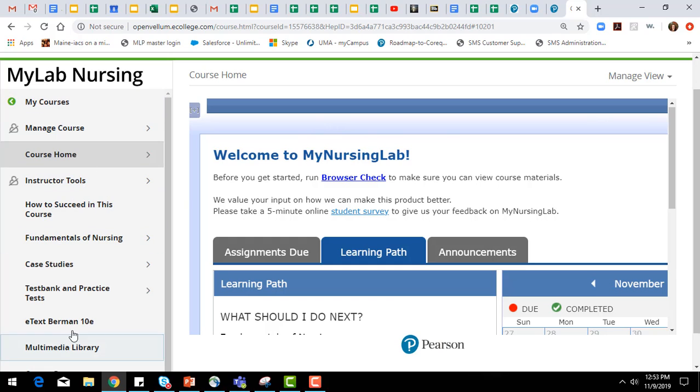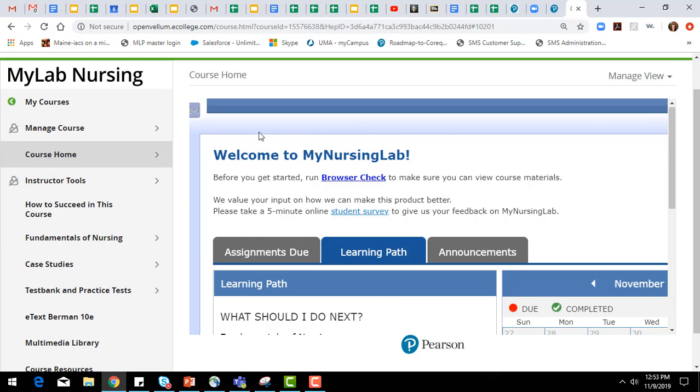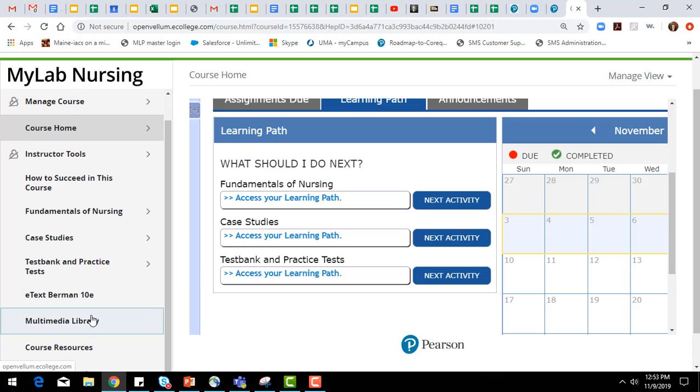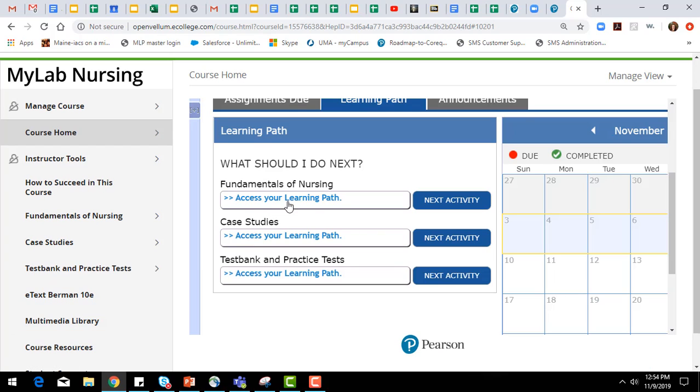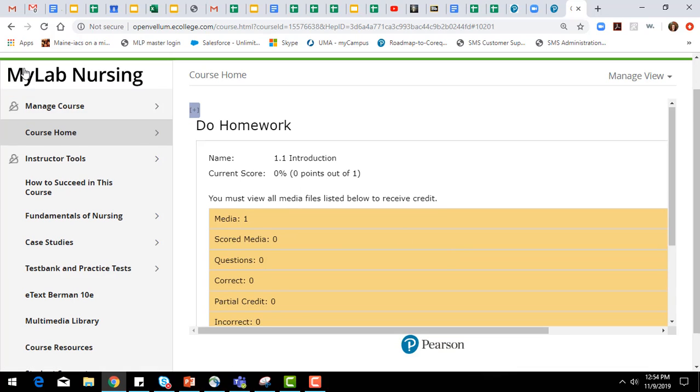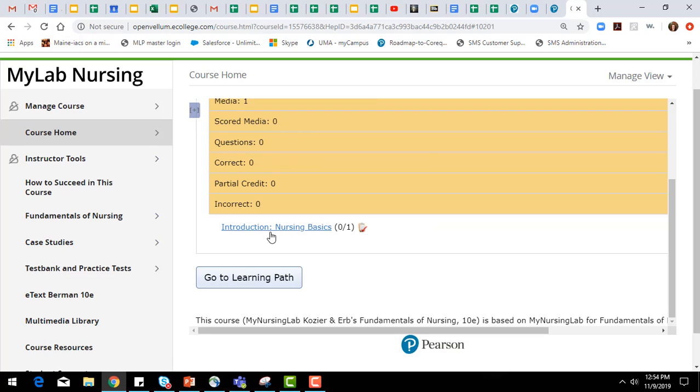First of all, on the left-hand side, you have a course menu. Students can explore tips for how to succeed in the course, some resources for fundamentals of learning. They have access to case studies, test banks, practice tests, an e-text, multimedia library resources, and more. They would begin by clicking on a learning path. This helps them access the course materials for this particular learning path.